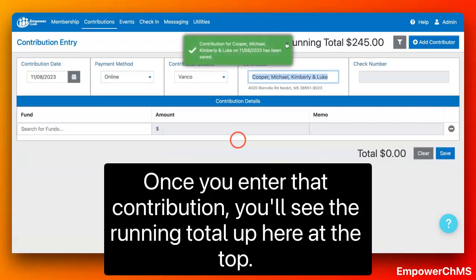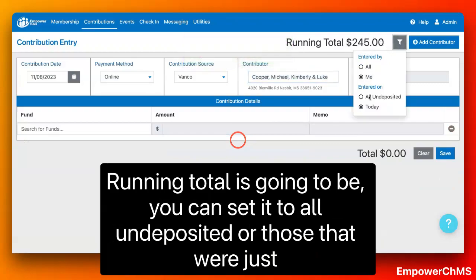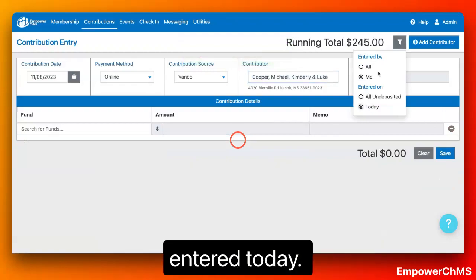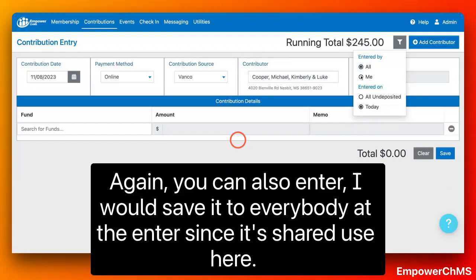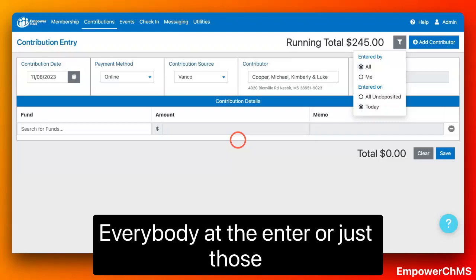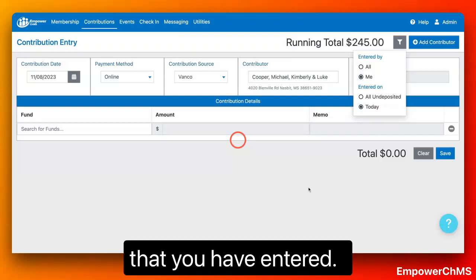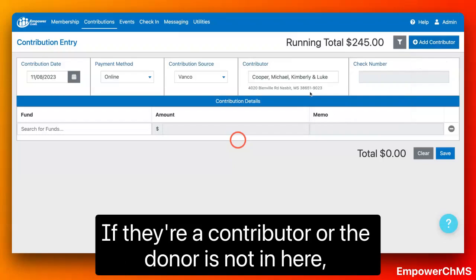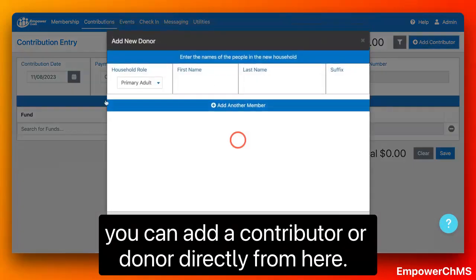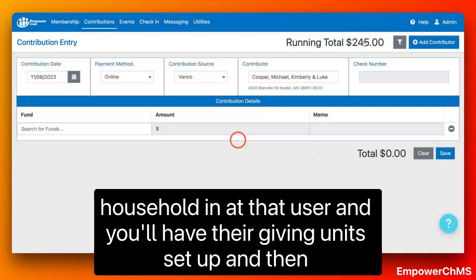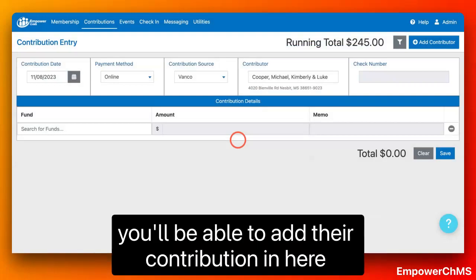Once you enter that contribution, you'll see the running total up here at the top. That running total, you can set it to all undeposited or those that were just entered today. Again, you can also set it to everybody that entered, since it's shared use here, or just those that you have entered. If the contributor or the donor is not in here, you can add a contributor or donor directly from here. You'll add that household in, add that user in, you'll have their giving unit set up, and then you'll be able to add their contribution in here quite quickly.